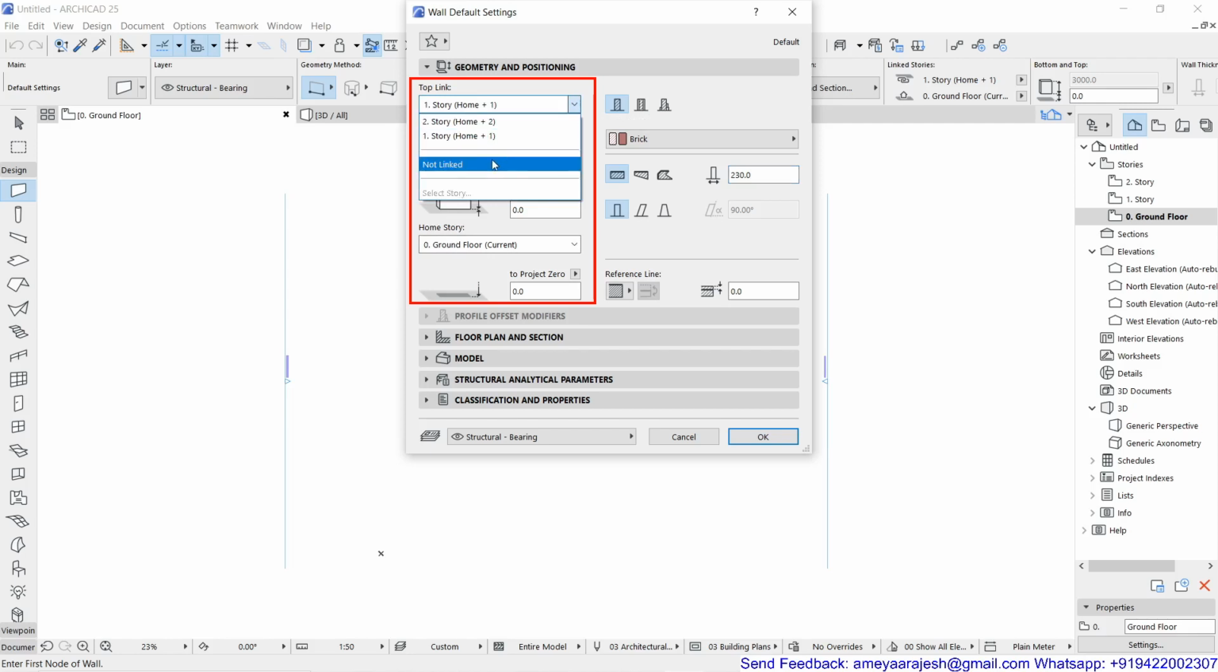You see, not linked, that means I'm not connecting my wall top to any other story. Okay, because we will be studying the story topic a little bit later. So just keep this as not linked, and then you will see that your wall height field is now free to adjust. By default, it shows 3 meters as the height. So let it be as it is.